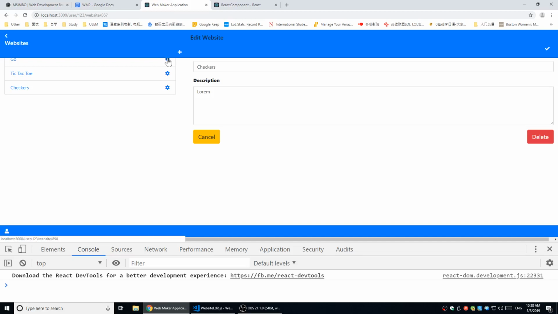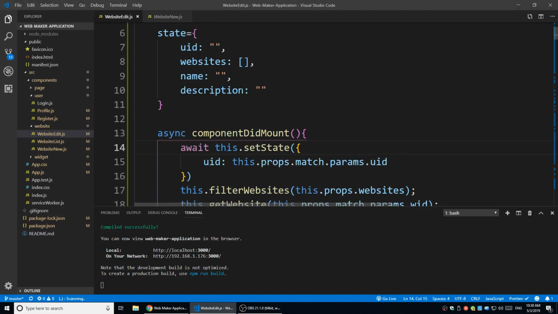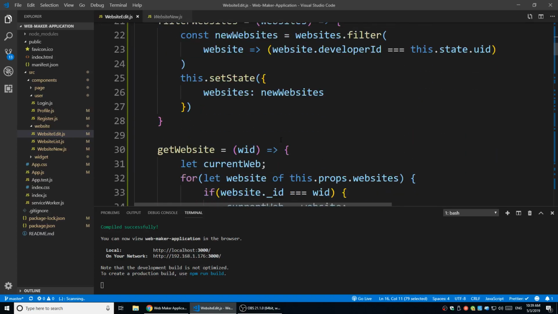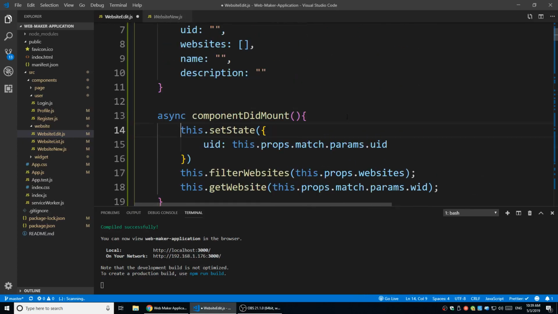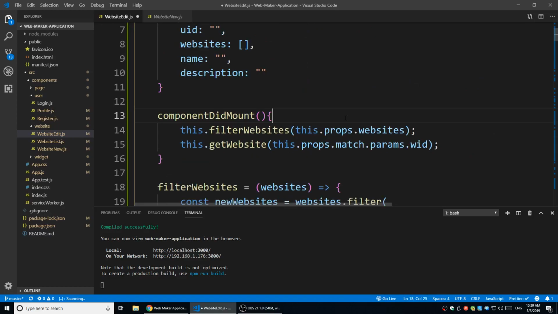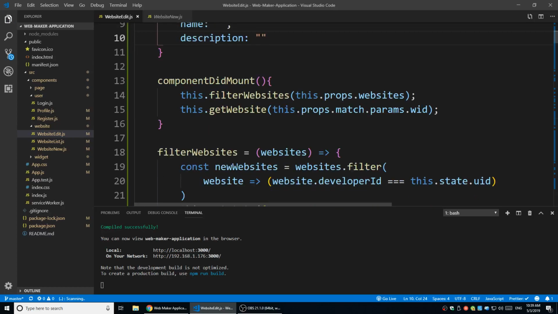That's still not changed. Let me think about it. What's wrong with it? Get website. Maybe I need to refresh. Get website is not the issue for that. I think it's because get website is not called every time I go to another page. Get website is called when componentDidMount. It will change.